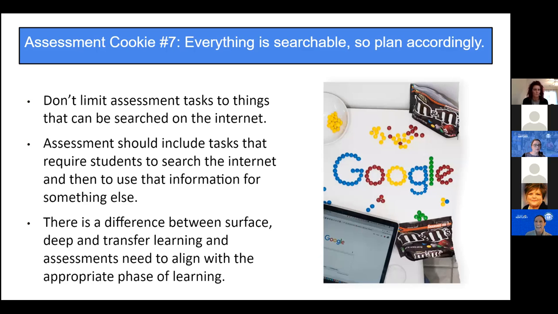Then assessment cookie 7, and you guys have hit on this one and number 8 throughout the session as well, reminds us that everything is searchable, so we have to plan accordingly, especially in the distance learning setting. We have to make sure that we don't limit assessment tasks to things they can just Google, things they can simply search for. Our assessments should include some tasks that require students to search the internet, but then to use that information in some way. And in the text, they talked about the difference between surface, deep, and transfer learning and how we have to make sure that our assessments align with the appropriate phase of learning. So if we're at that surface level, then we're choosing assessment tasks and tools that are at that surface level.